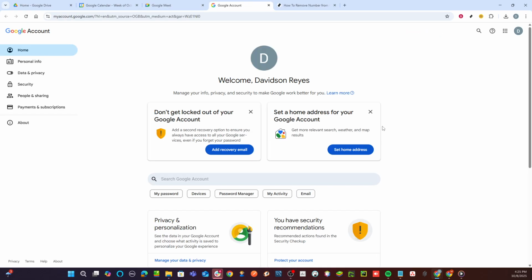Once you're in your Google account settings, look for the tab labeled Personal Info and click on it. This tab is where you can manage all the personal details associated with your Google account. Scrolling down under the Contact Info section, you'll see an option for phone number. Go ahead and click there. Now, you're in the section where your phone number is listed.